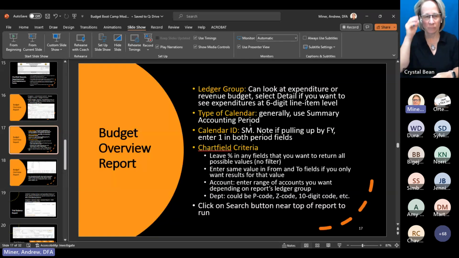Okay, you'll enter in the same value in both the from and the to fields if you only want results for that value. So for example, if I want to see the accounts and I want to see the 200s, 300s, and 400s, then I would put 200 in the from box and 400 in the to box, right? But if I only want to see the 200s, then I would put 200 in both boxes. Okay, that's how that works.